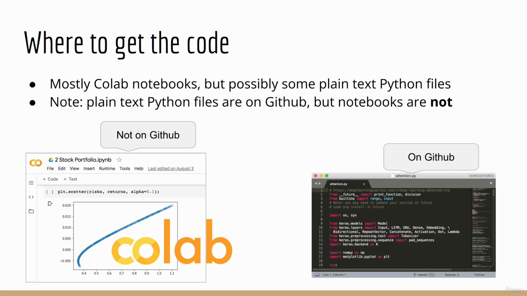Well, it's very simple. If you see a notebook interface on the screen, that means that code will be provided in the form of a notebook. If you see Python in a text editor, then that code will be on GitHub. Now, the main thing I want you to understand is that the notebooks are not on GitHub. Okay, so the notebooks are not on GitHub.